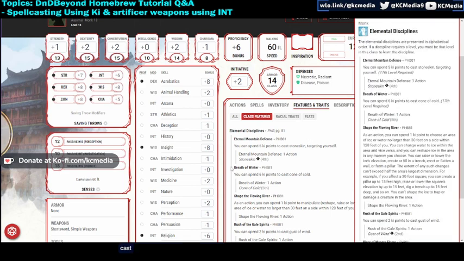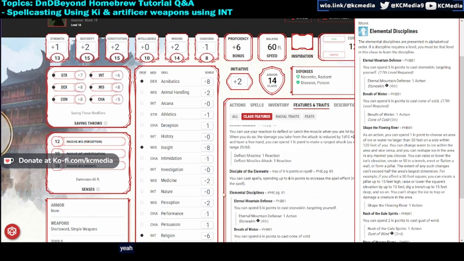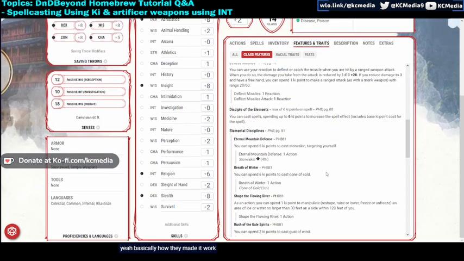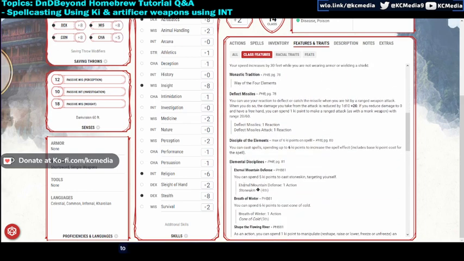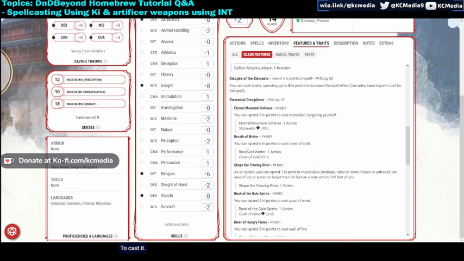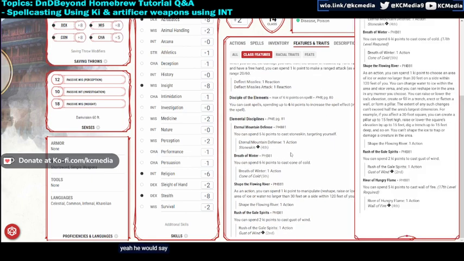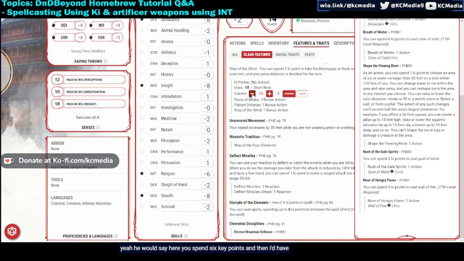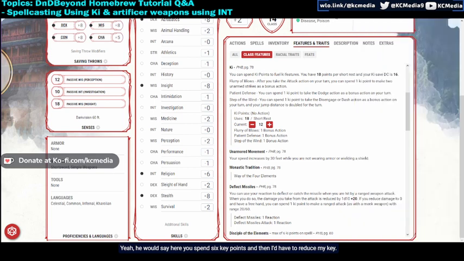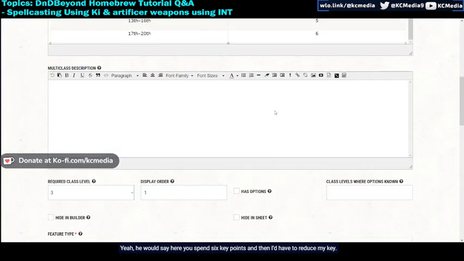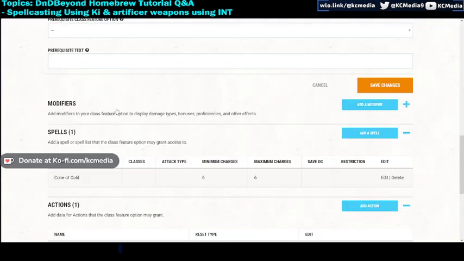Cast at will, so basically how they made it work for Monk is if you wanted to cast it, you'd say here you spend 6 key points and then I'd have to reduce my key by 6. So that isn't great, but I do believe that's probably going to be the only way you'd make that work. So, to show briefly how that works on this side.